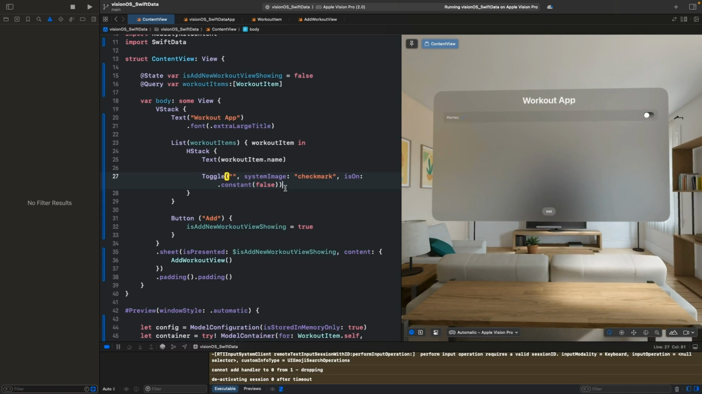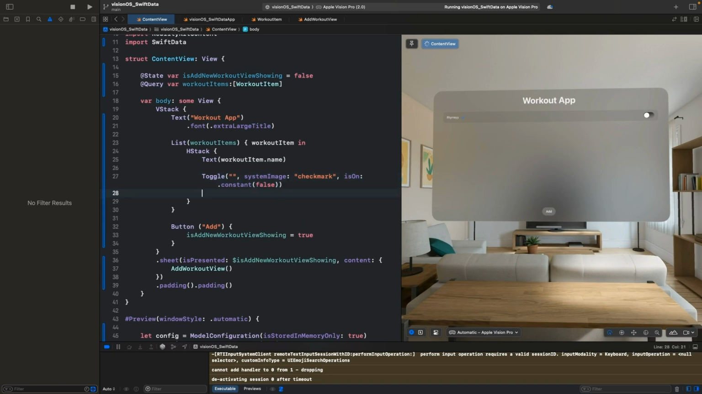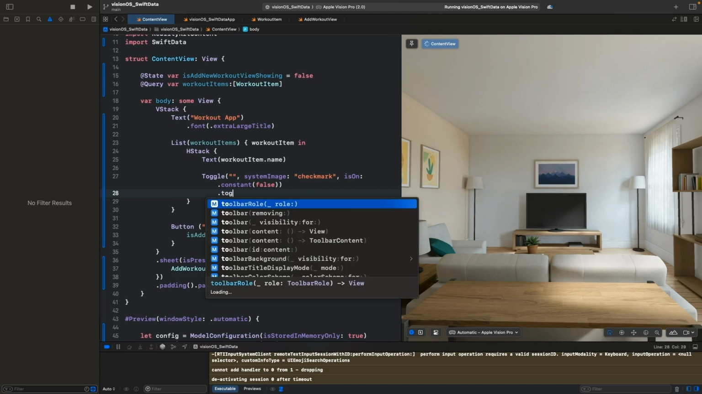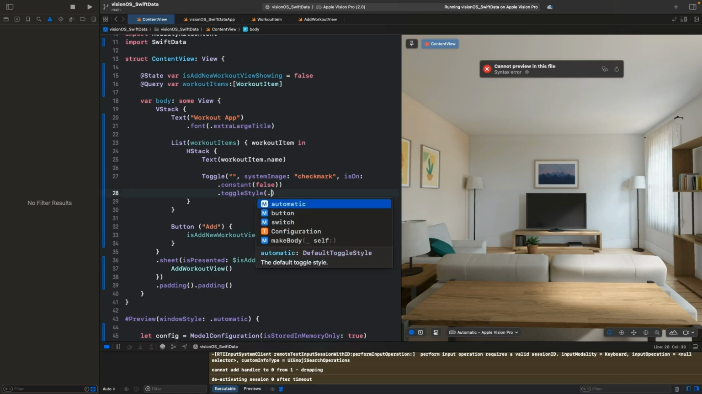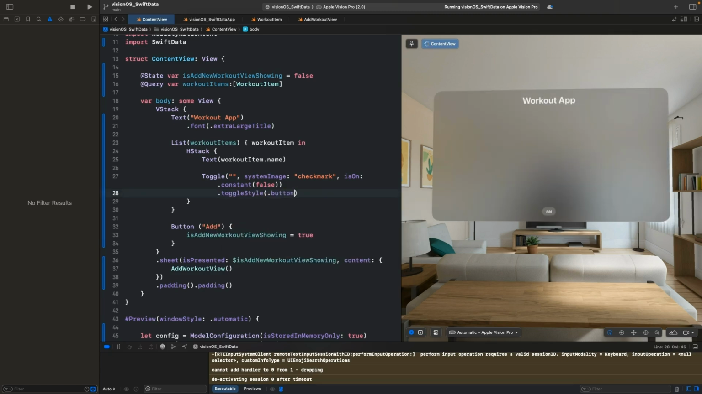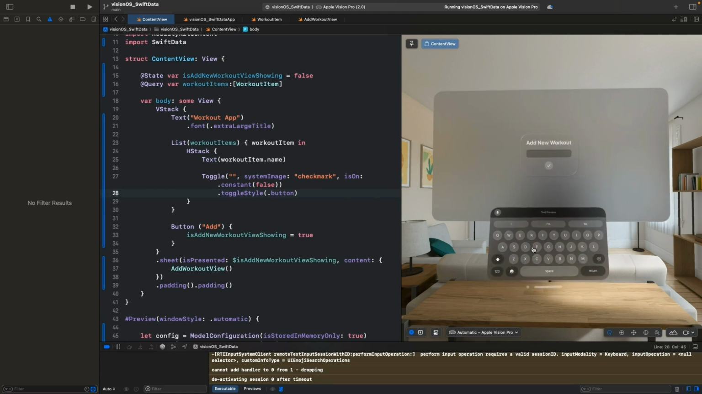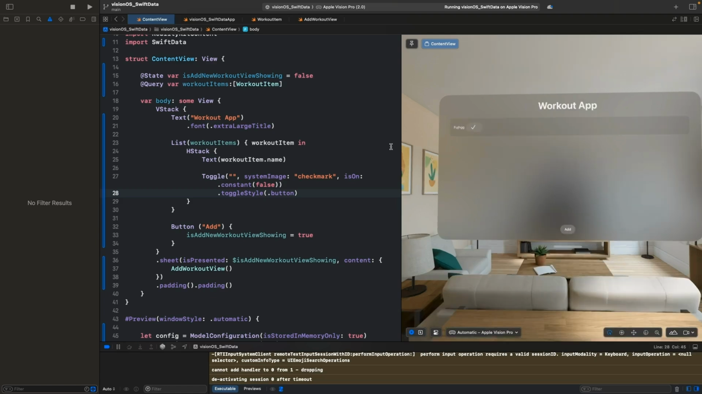Something's off. Well, it's just some behind the scenes SwiftUI bug. But for now, all I'm going to do is set the toggle style and ensure that this is a button toggle style, just to make sure everything else is working. Great. Now I'm going to try adding a new workout again, add something. Awesome, this is what I expect.